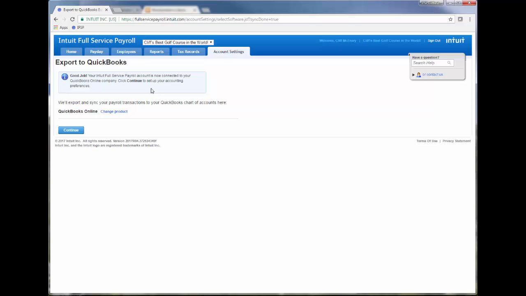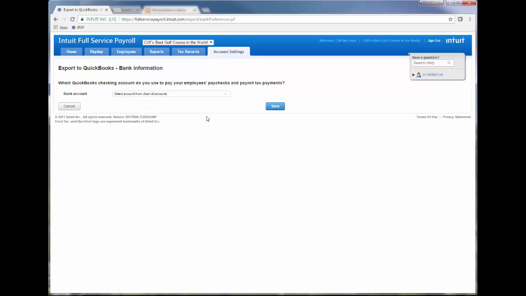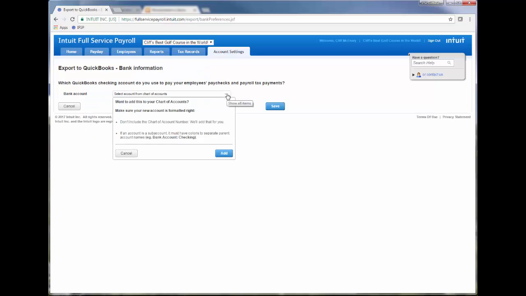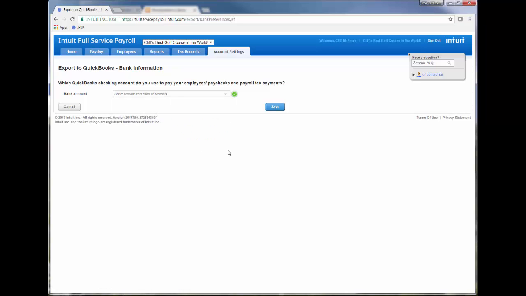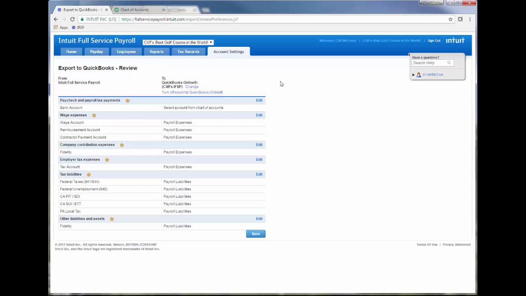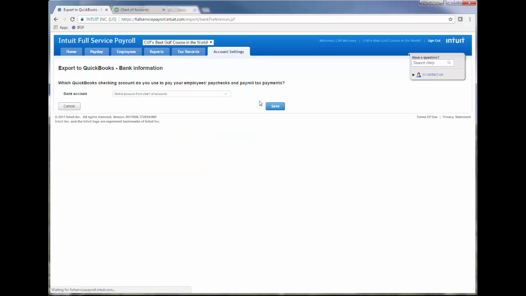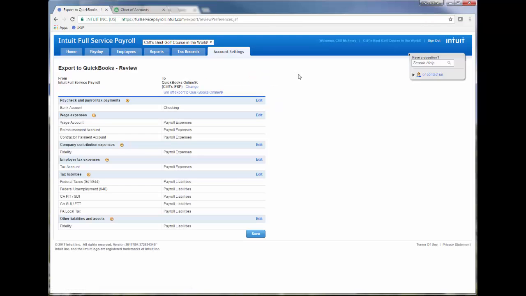Click continue to set up the accounting preferences for the accounts that you have. So I'm just going to click continue. And then the bank account from the chart of accounts. Typically, you'll see your checking account in here. However, if you don't, you can always click add and it'll add it there for sure. And go ahead and click save. So you'll be brought to the window where you can choose which account is which, right? I'm going to choose the checking account, and it should read exactly the accounts that are in the QBO file.